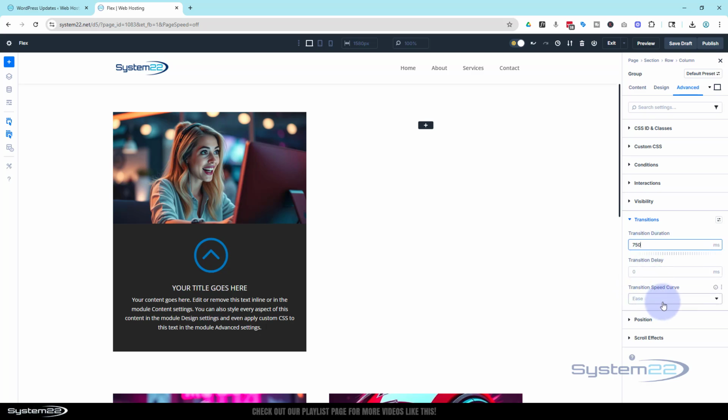And the transition speed curve I'm going to use for this, these are all pretty much work. I do play with them. Some are specific to certain things. But for my hover effects, ease in, ease out is my go-to usually there. So I'm going to do that exactly. So if you've done everything correctly now, this should work for us. Let's just save draft. We'll exit the Visual Builder.